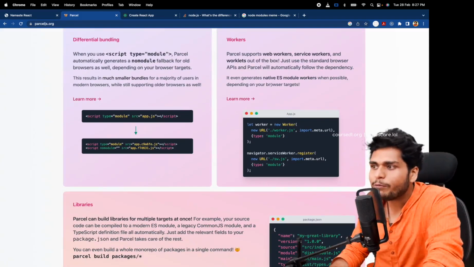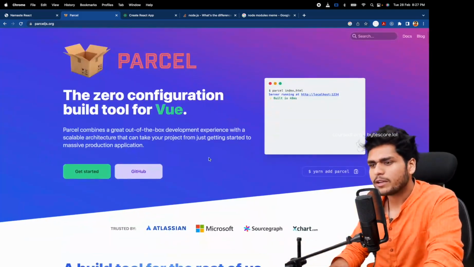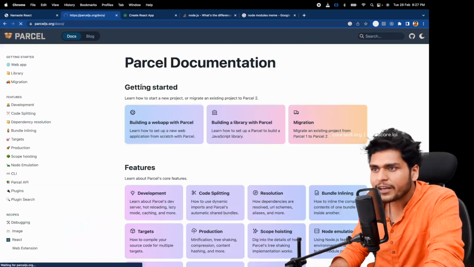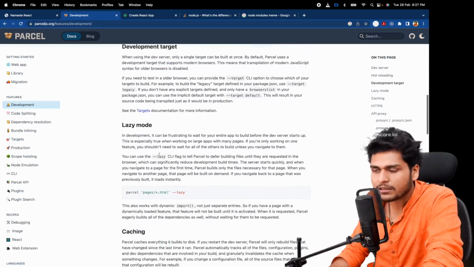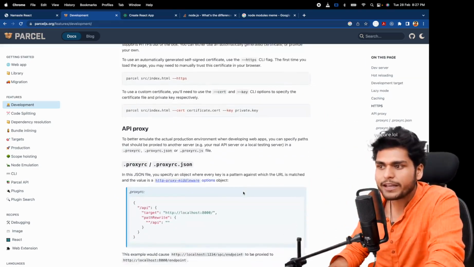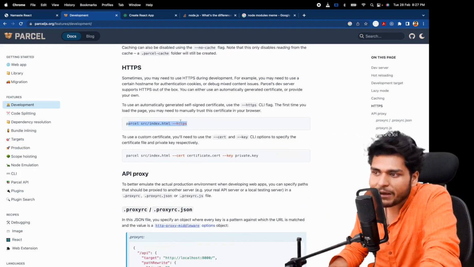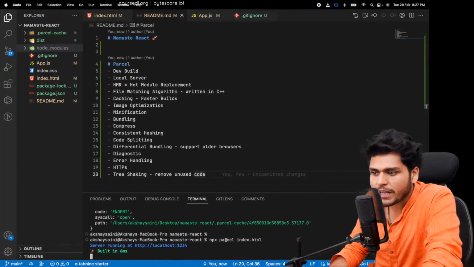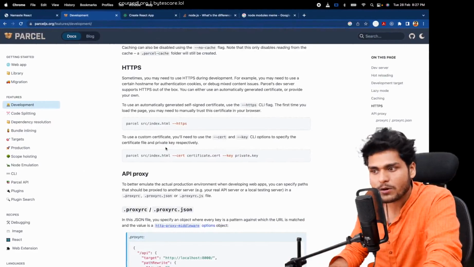Parcel has web workers, service workers. Read about it. Such amazing documentation. If you go to get started, go ahead, read these things out. If you go to development, read all these things. Parcel has a lazy mode. If you do --lazy, it will load in a lazy mode. It is doing caching. It is providing HTTPS. If I do Parcel --HTTPS, over here, if I'm building it, I included npx parcel index.html --HTTPS. It will load in HTTPS mode.